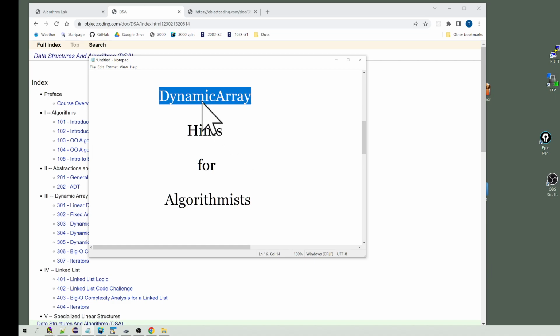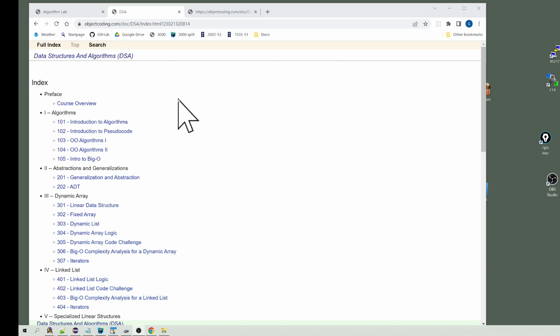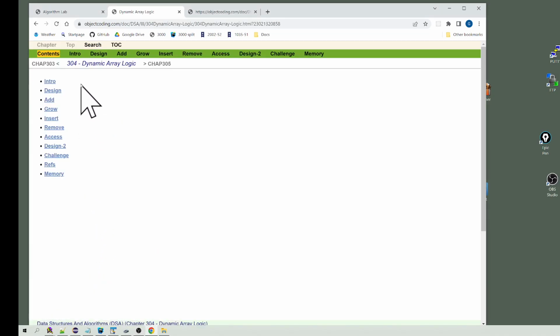Let's take a look at dynamic array, a very practical data structure. So the first thing we want to do with the dynamic array is understand it. And these are all very short chapters, but especially the logic chapter, that's going to tell us about the dynamic array, what it is. So we want to go through these.